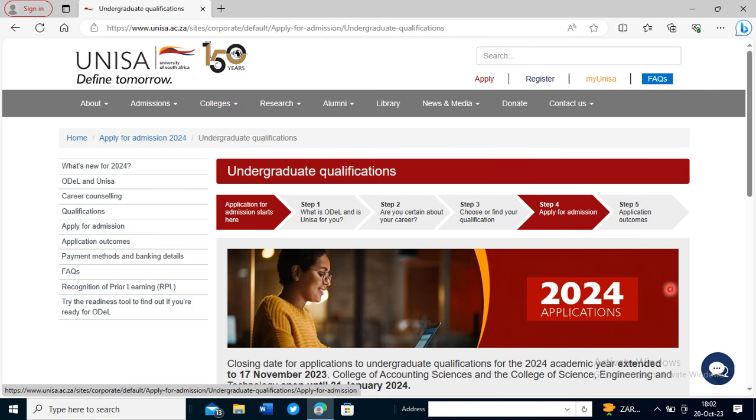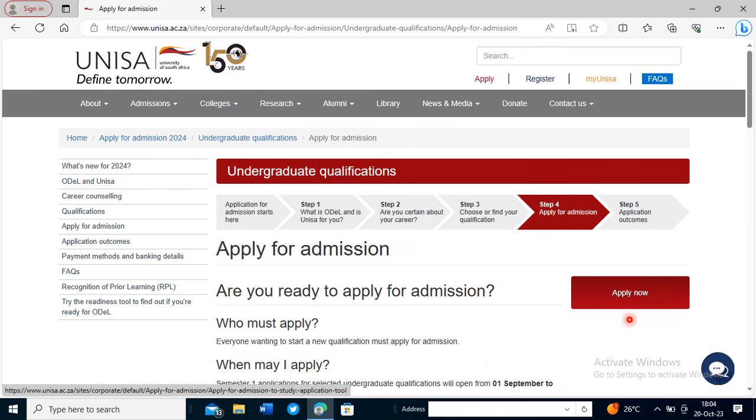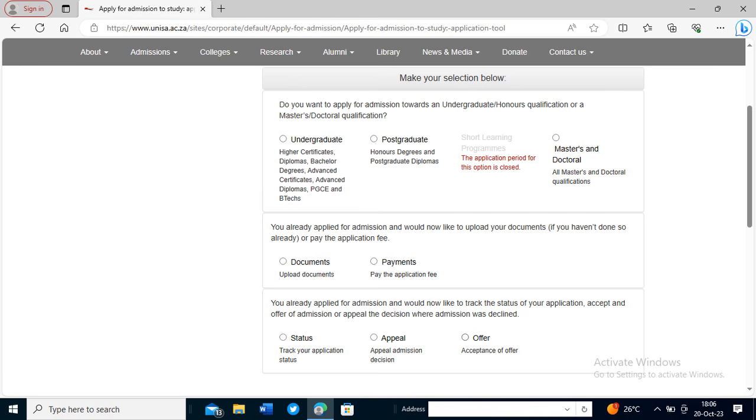Then you press apply. Then it's going to show you like this. Then you press apply now. Then you come to this step. As you remember, I said that you can press step number 5 and go to the gray box where you're going to find 3 steps, and then press step number 2, which has www.unisa.ac.za/acceptoffer. I'm doing it this way because the applications are still in progress right now.